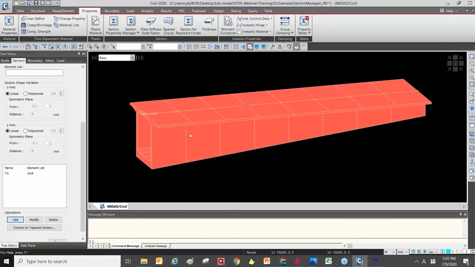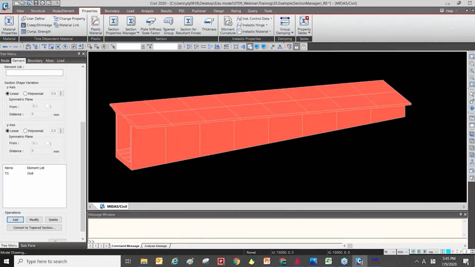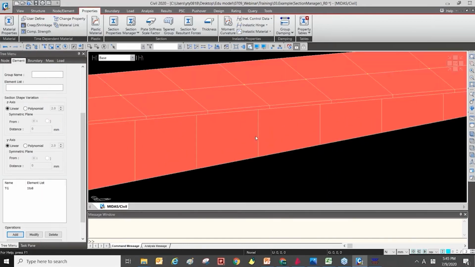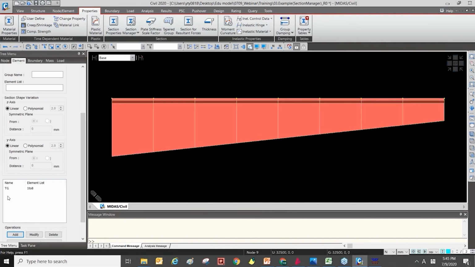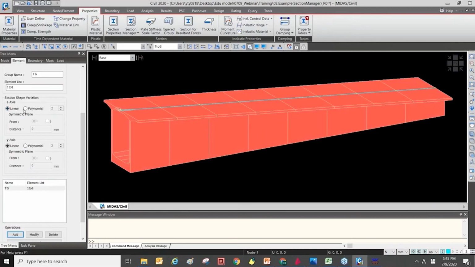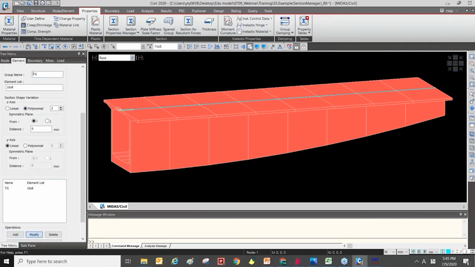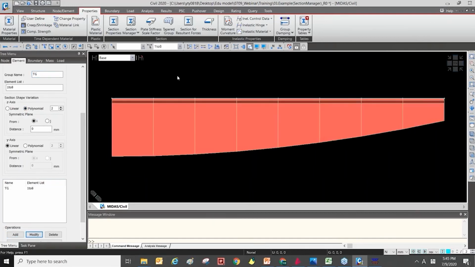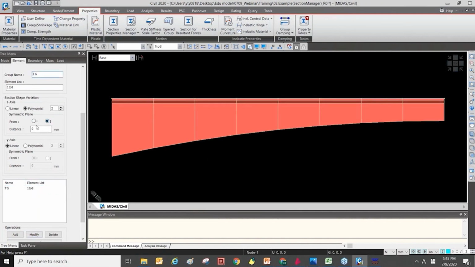the tapered group will make the additional section in the middle side, and also you can modify some variation. So using this option, I will try the polynomial modify. And if you don't want this shape, change the I or J, or you can also change this value to adjust this curved line.